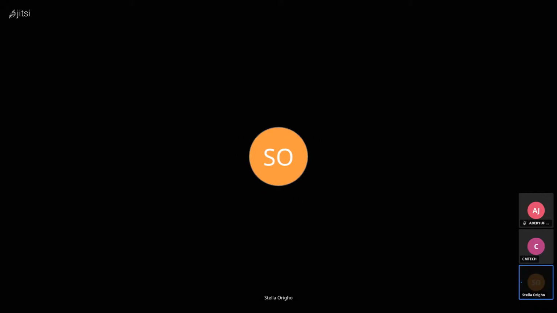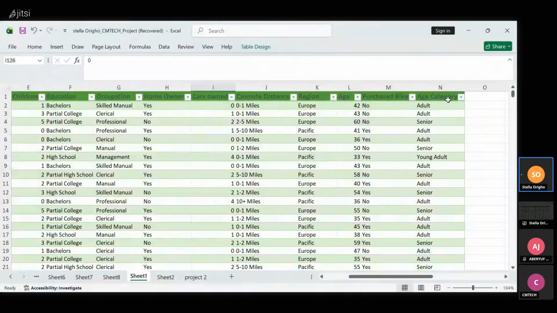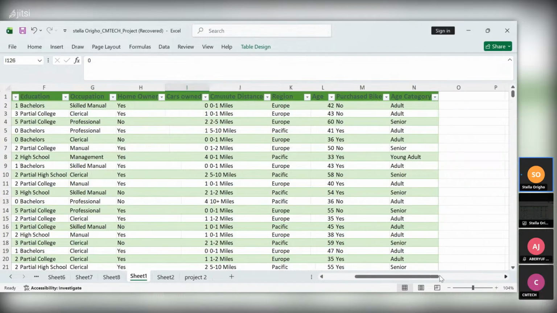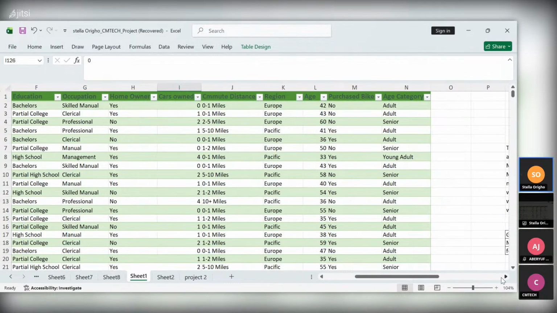So we were given the table and some tasks to carry out in our project instruction. The age category was not part of the table, so I was the one that added it, and some other tasks that we were asked to do. I want to show my slides, so be patient with me.